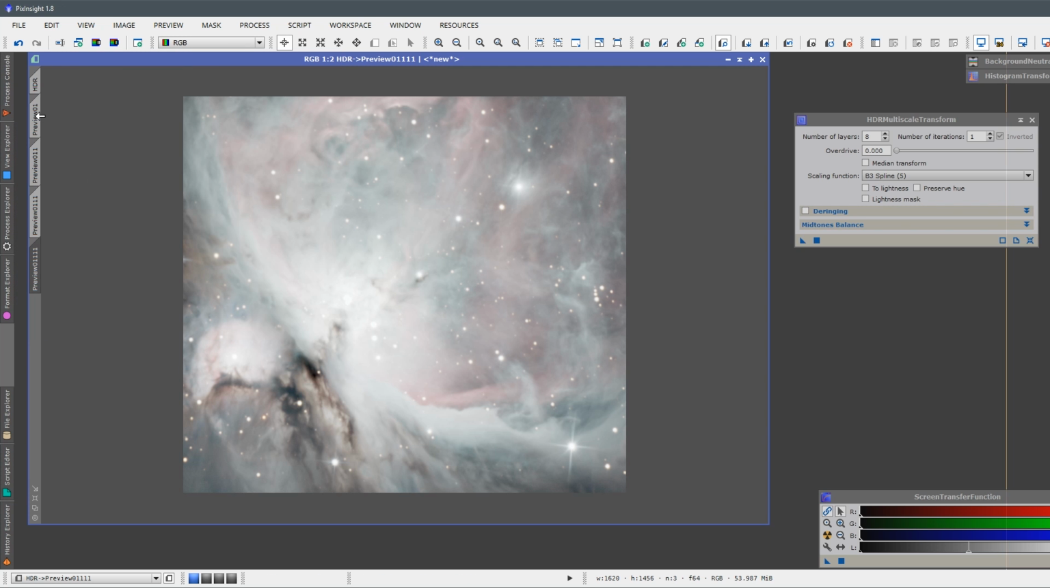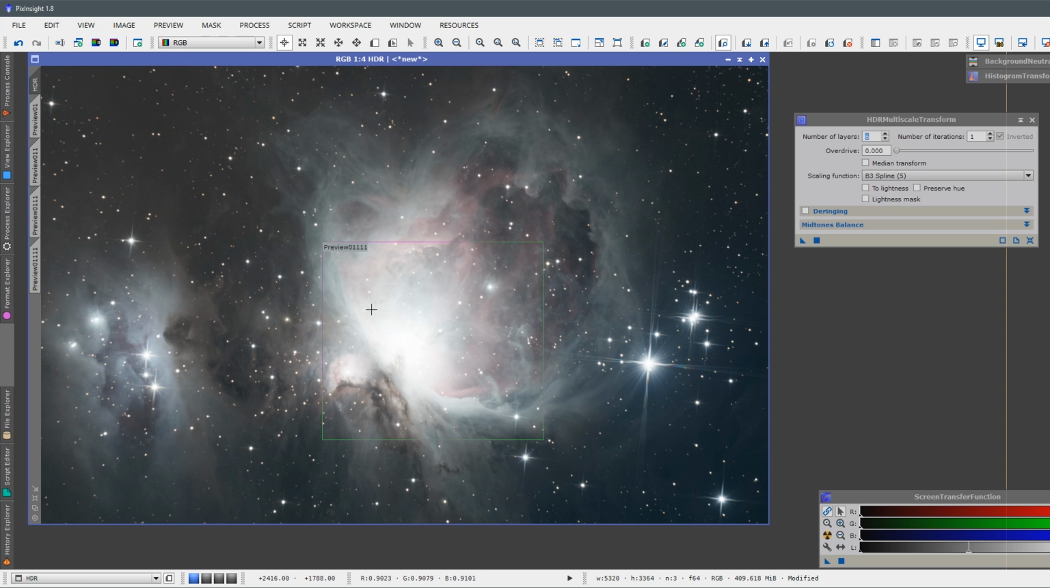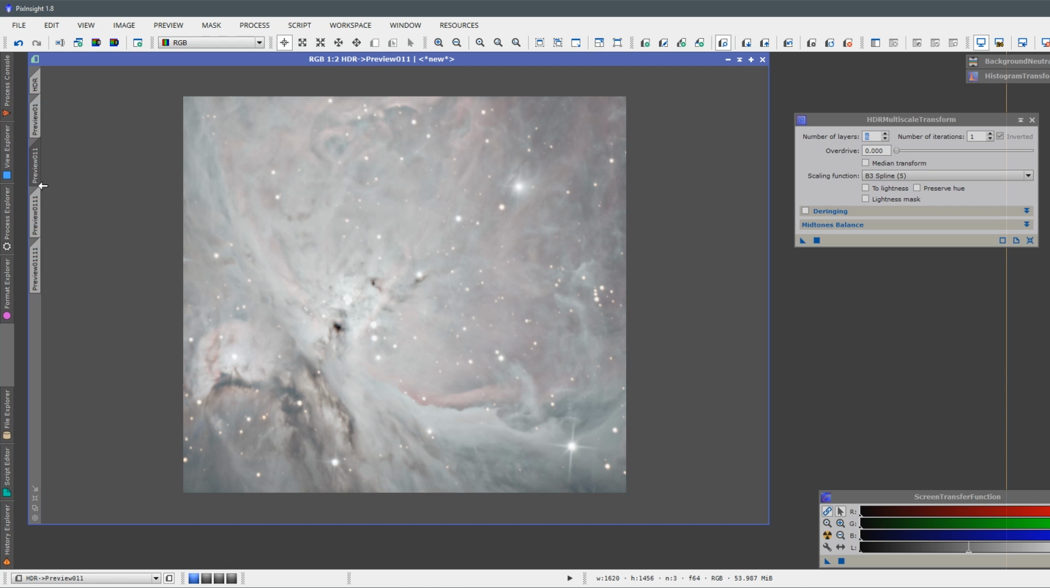Okay, so now let's compare. So that's default. Core's totally blown out. That was with 6 layers. Now this reveals all the detail, and it looks nice. You can see everything there is to see in there, but I don't like it. I think it gives an over-processed look. The Orion Nebula should look kind of like this. This region is much brighter and it should look brighter than everything else. So I kind of look for a balance.